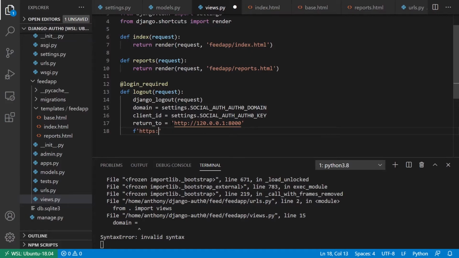And it's going to be HTTPS, the domain. So domain. And then the path after the URL will be v2 logout. And then I need to pass in a client ID in the query string. So client ID equals the client ID that I have here. So I'll just use the client ID variable. And then one more value, return to. So lowercase r, capital T, returnTo equals the return to variable. And this is going to be the redirect.